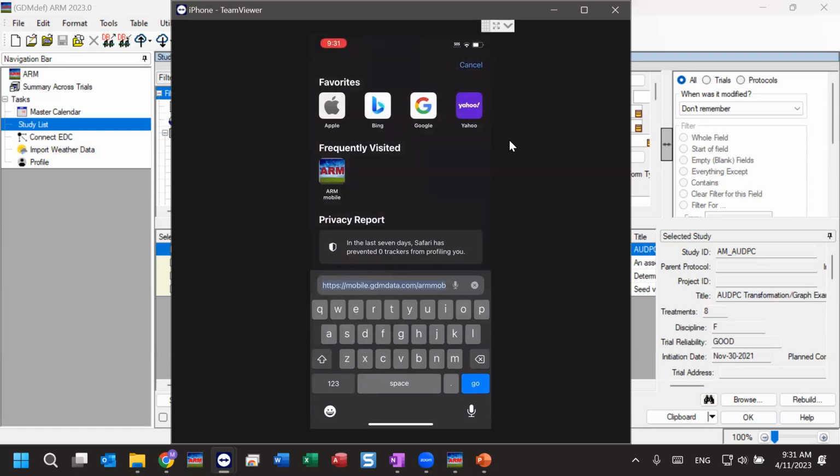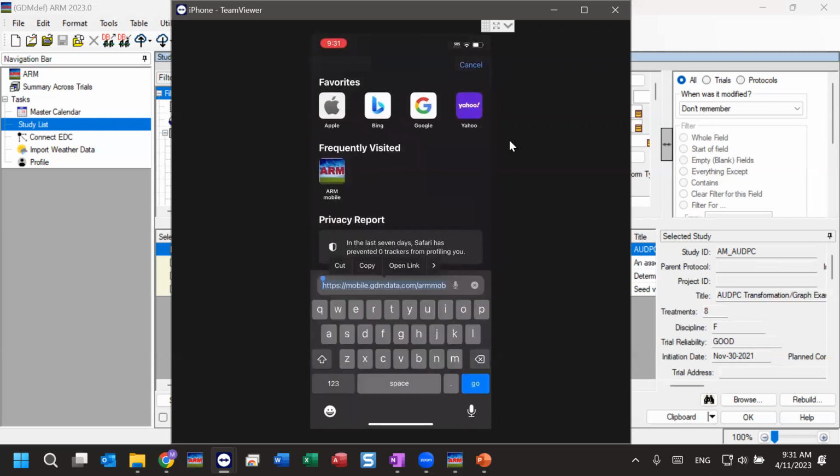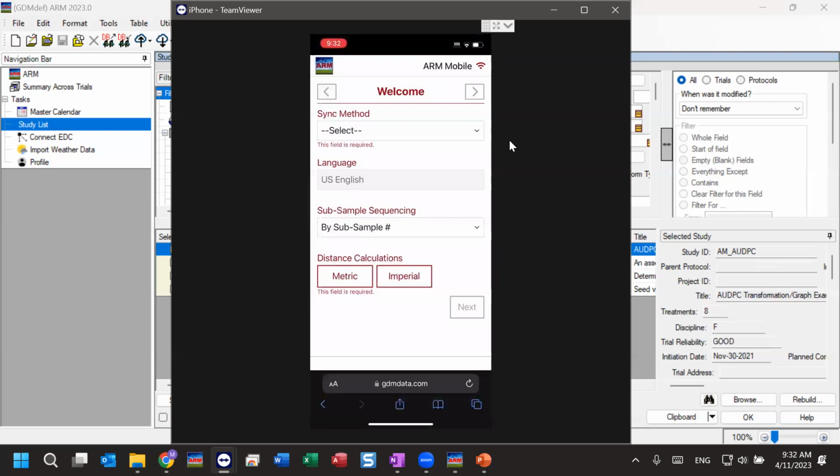So the URL here is just where you would browse to, mobile.gdmdata.com/ARM Mobile V7 is what it ends up being. Maybe there we go, is where we are at. And so when we go to that URL, it will start to download the app.